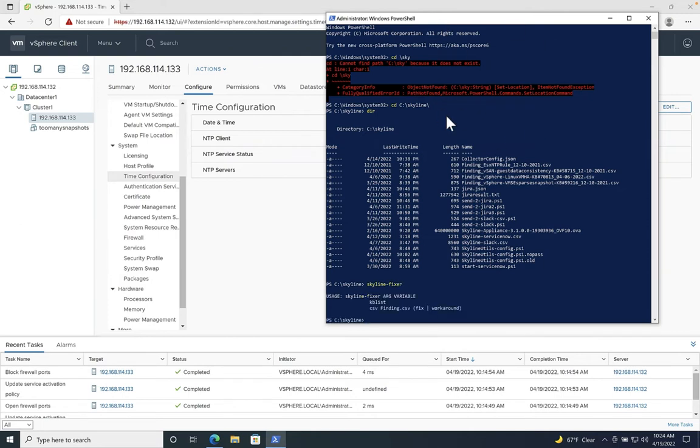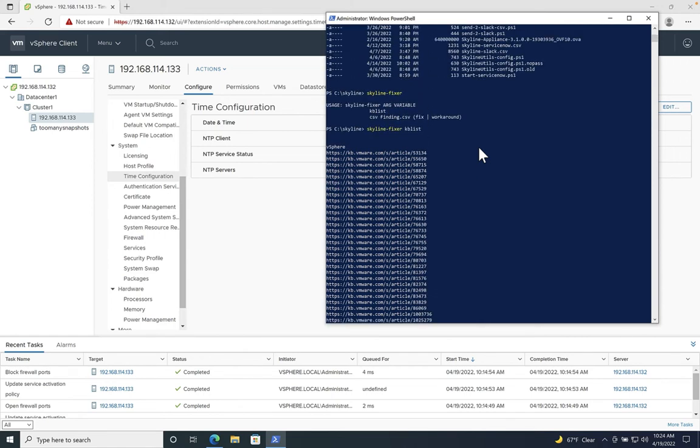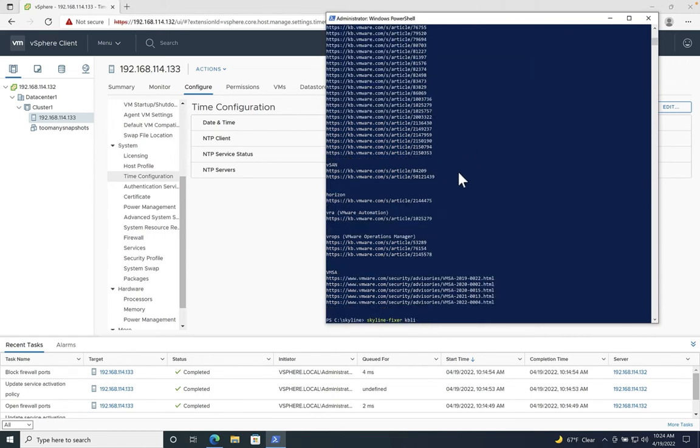So this is Skyline-fixer. I've shown you a little example of this, right? Last but not least, if you do a KB list, you're going to find out all of the fixes that are currently available within Skyline-fixer. So let me also show you this.